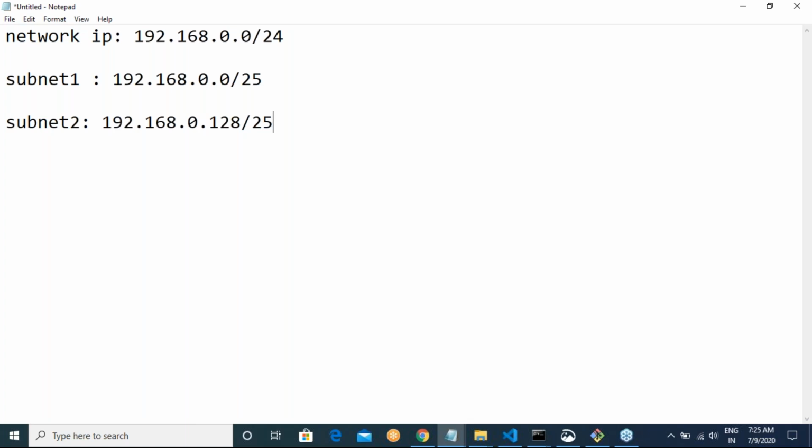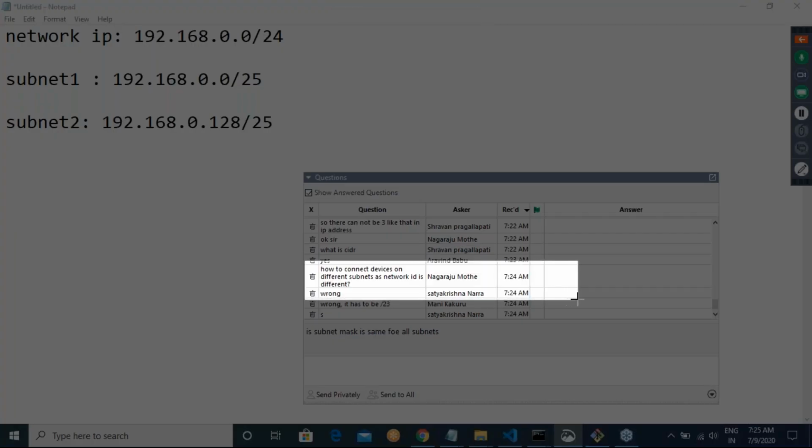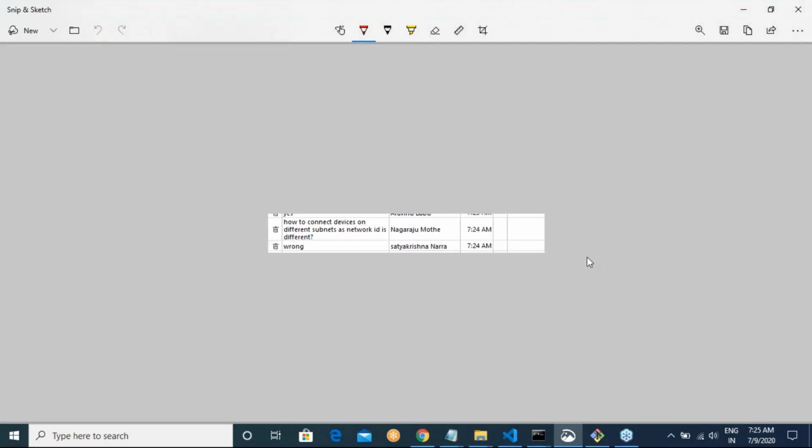Okay. Don't ask me how I came up with 128, because I've done the binary conversions. Am I clear on this? Right. Sir, how to connect different subnets as network IDs are different?